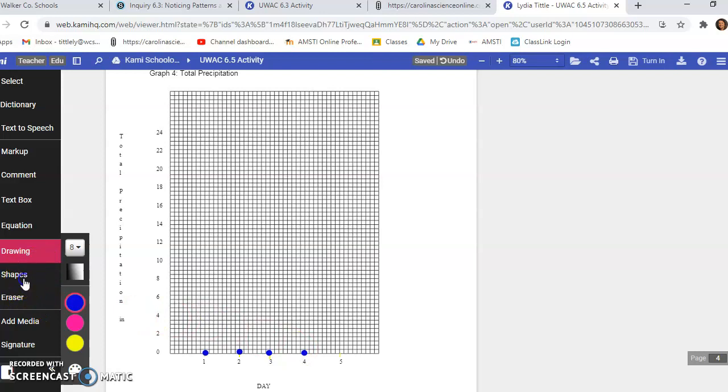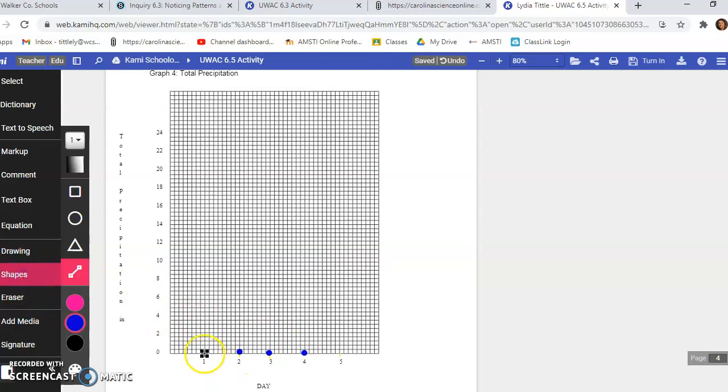Okay, for shapes, we would connect our dots. Okay, that was pretty easy because we have not had any precipitation much until Thursday night.